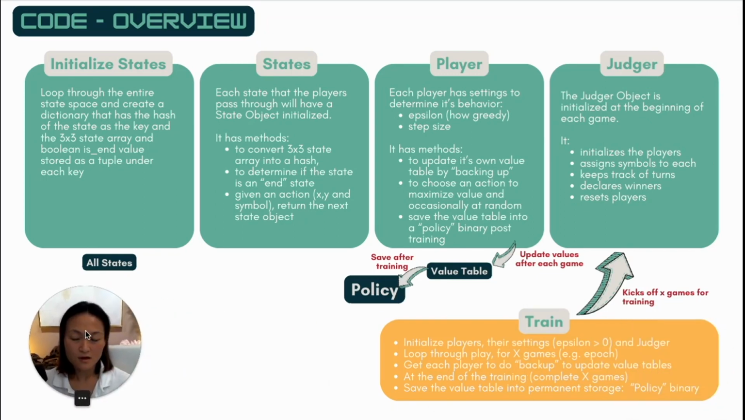Right, so you'll also see a function called train. What train does is to initialize the two players and sets their settings. And normally, if you're in training mode, your epsilon value is somewhat greater than 0, like maybe 0.1. And it also initializes the judger. It will loop through the play for X games. And it's also referred to in the code as epoch.